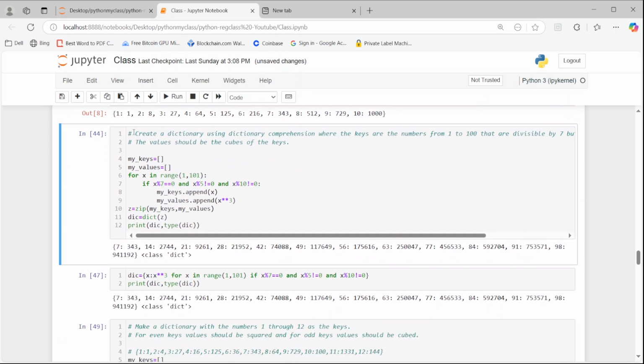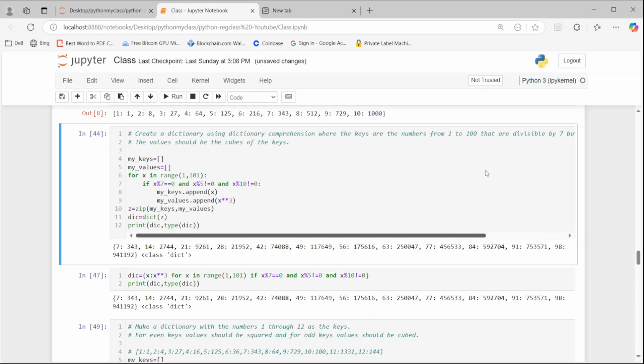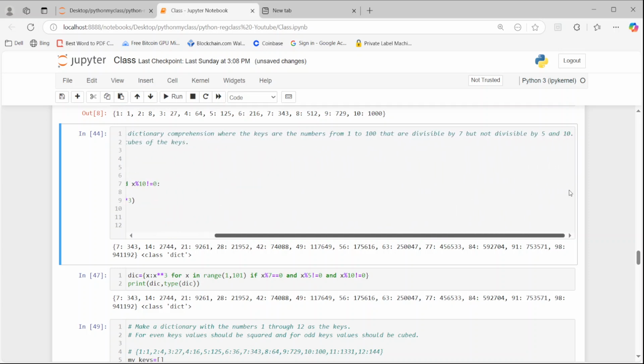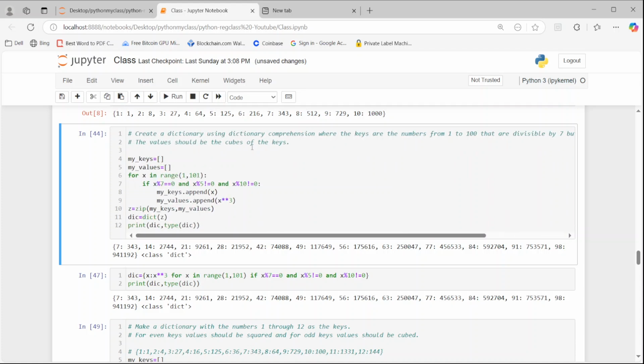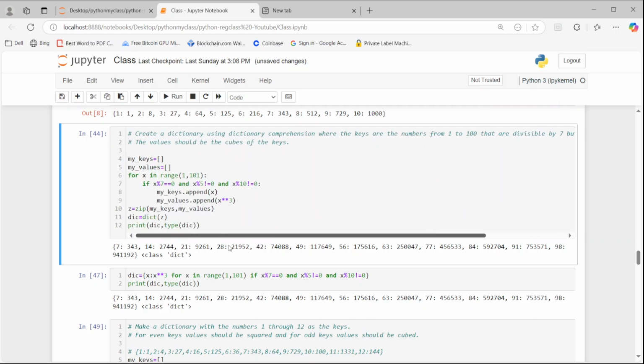Next, coming down here, create a dictionary using dictionary comprehension where the keys are the numbers from 1 to 100 that are divisible by 7 but not divisible by 5 and 10. So you have to create a dictionary using dictionary comprehension where the keys are the numbers from 1 to 100 that are divisible by 7 but not divisible by 5 and 10. The values should be the cubes of the keys. You will have the keys, but what will be the corresponding values? Those values should be the cubes of the keys.